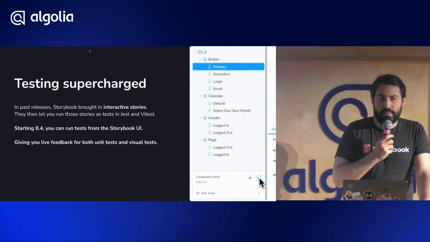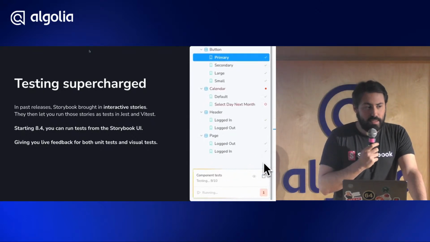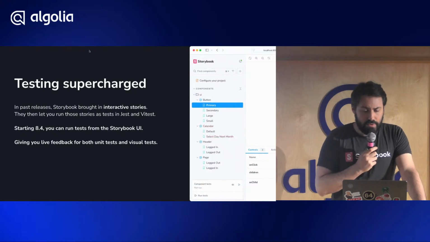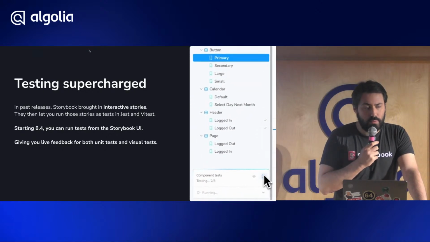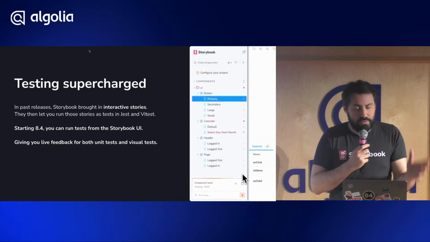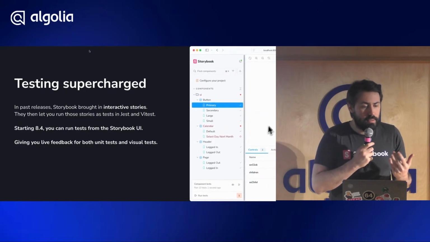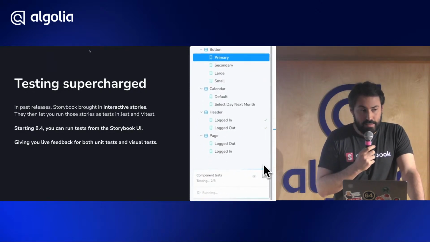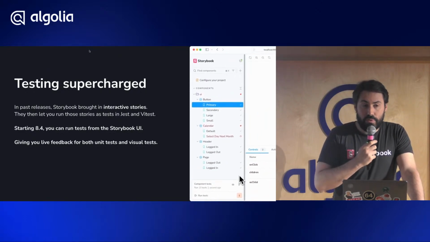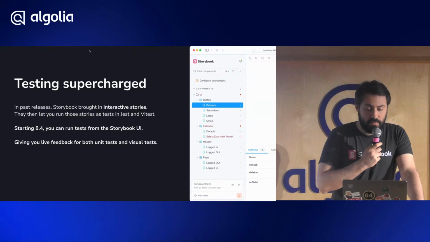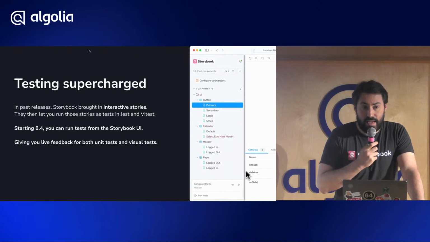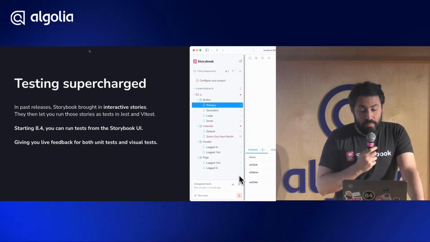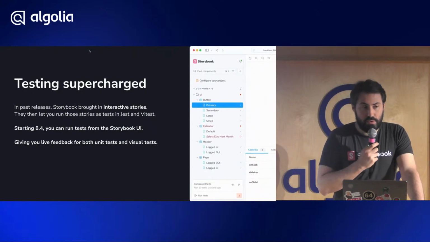What people don't know about as much is that Storybook is also the testing platform for UI components. About a year and a half ago, Storybook introduced interactive stories. You can write stories that have an initial state for your component, and you can emulate user interactions like clicks and typing, and see how the component changes and reacts. In doing that for your documentation, you can also run the stories in Jest or Vitest, so you can use them as tests as well. And starting with Storybook 8.4, we're introducing the ability to run the tests directly from the Storybook user interface.